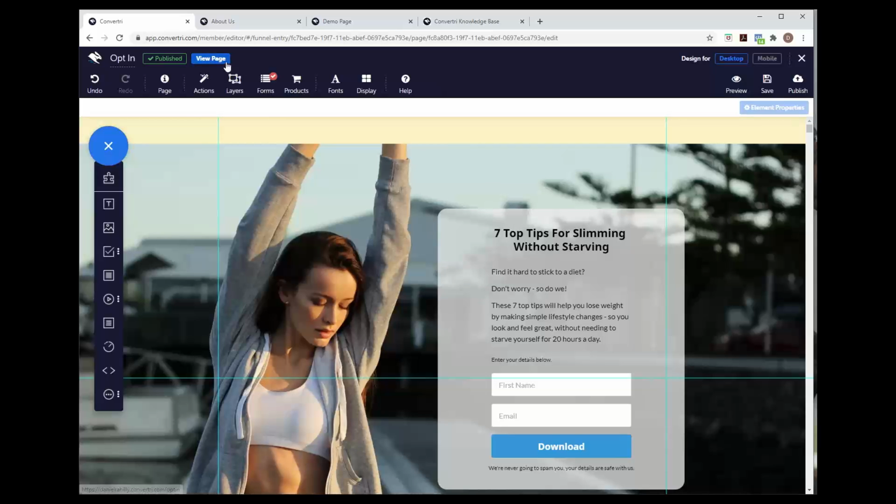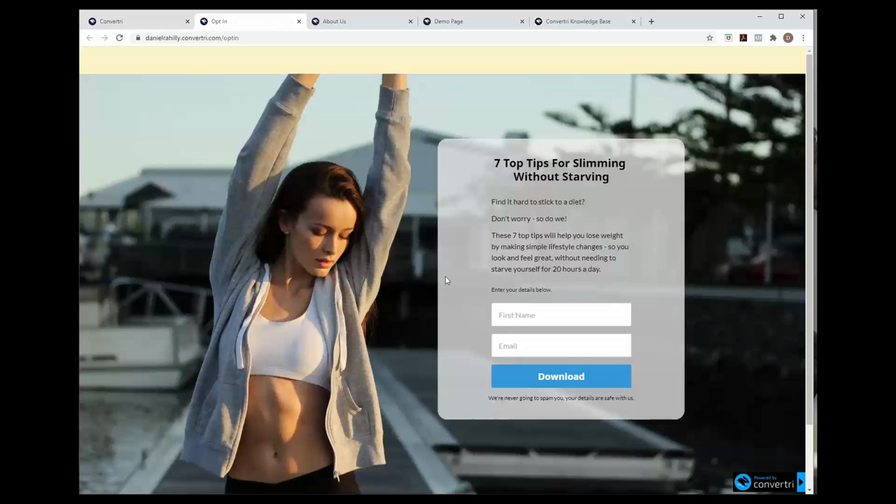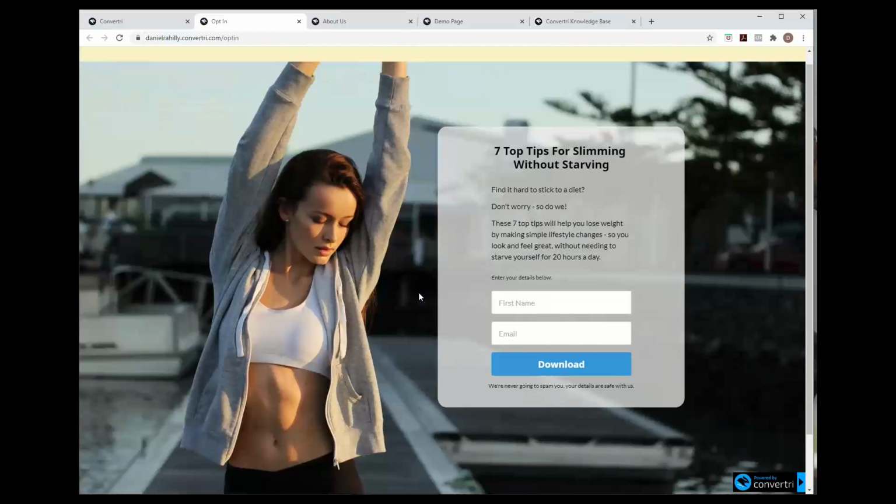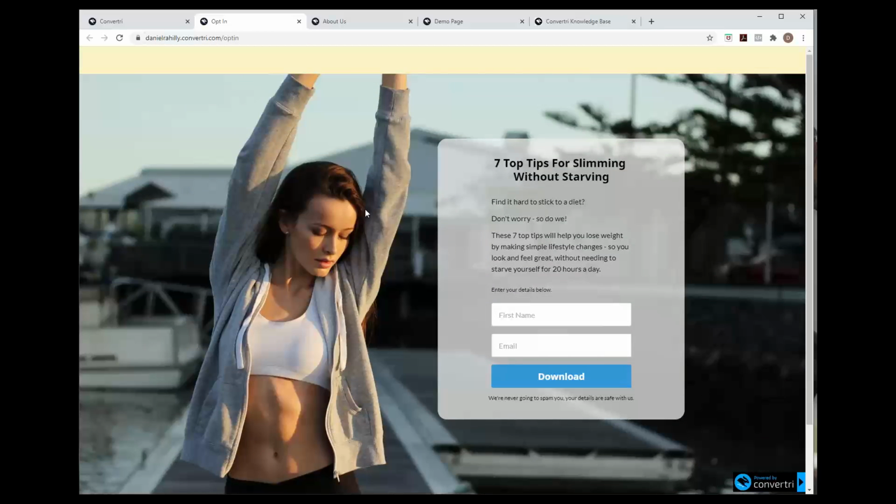And this time we're going to view the page. And as you can see, blisteringly fast loading speed, even with this high resolution image. And our page is now live. The funnel is live. If anyone wants to go on the URL and have a look at it, feel free to do so. You can go through to the thank you page, you'll be able to do that, and you'll be able to download the lead magnet as well.